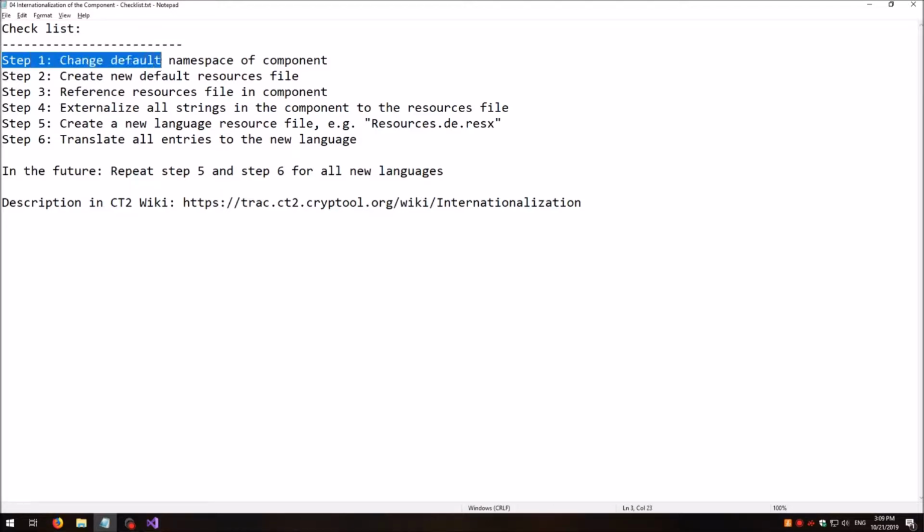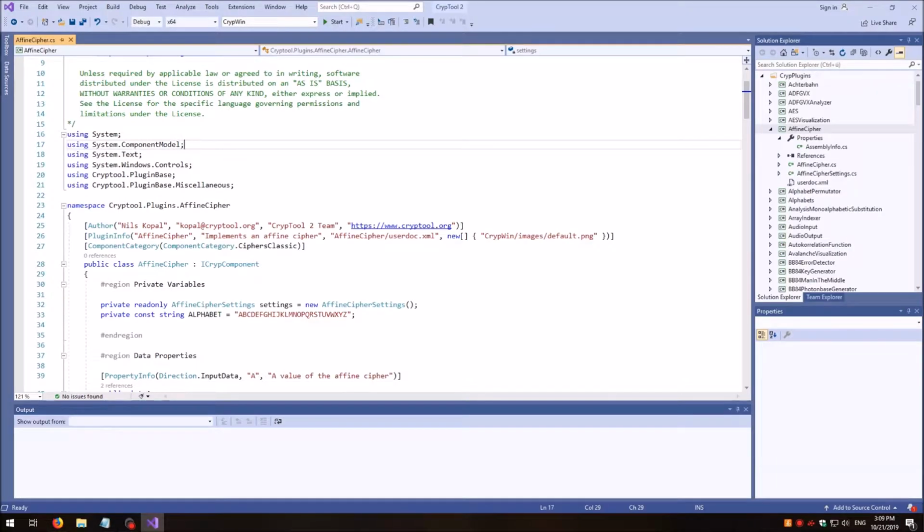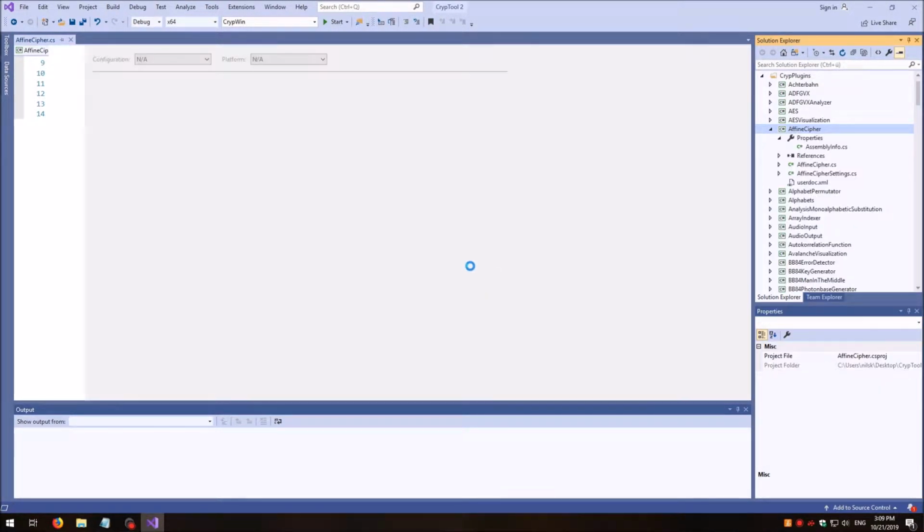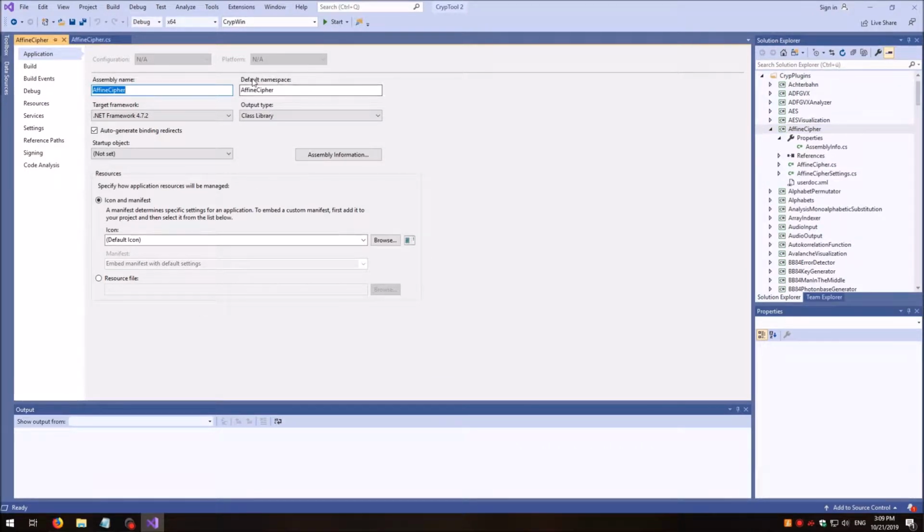Step 1 on our checklist is to change the default namespace of our component. To change the namespace of your component, you right-click on the project, select Properties, and then here you change the default namespace to CrypTool.Plugins and the name of your component, in my case AffineCipher.